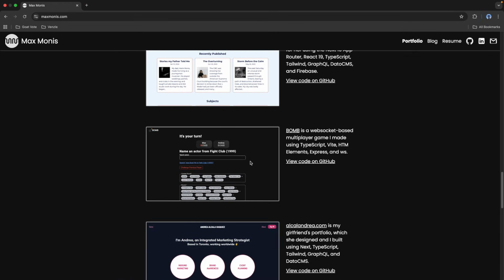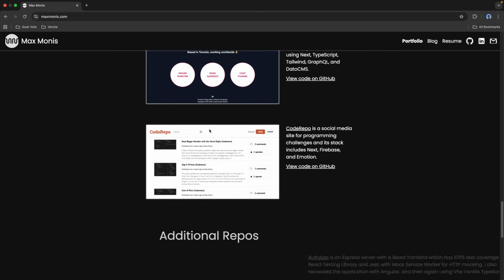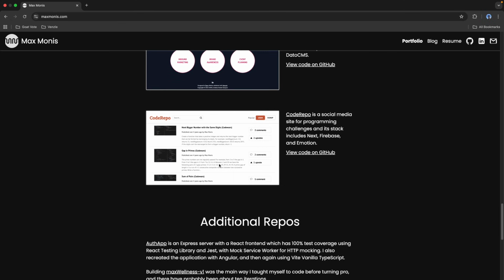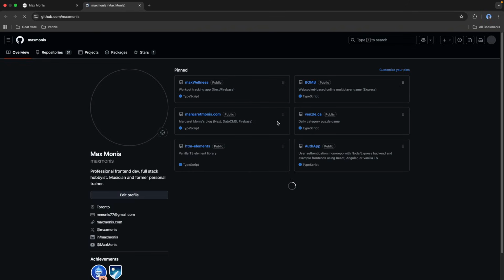Bomb is a pretty fun game that I recently created, so I recommend trying that out with a friend or two. My girlfriend's personal website is very similar to my mom's. It uses the same stack. Code Repo was, I'm pretty sure, the first thing I ever built with Next.js, so take a look at that if you want to see how much I've improved over the last 6 or 7 years. And I do have some additional repos here that you can take a look at, along with my GitHub.